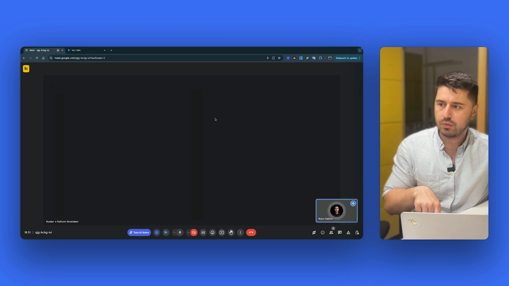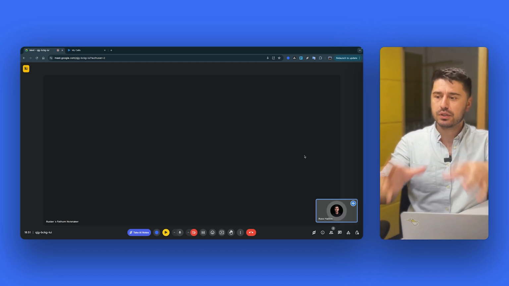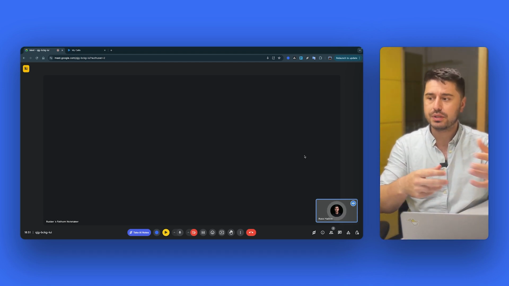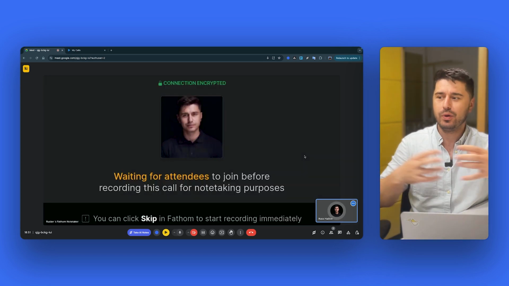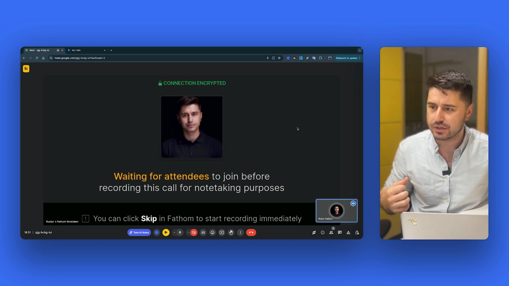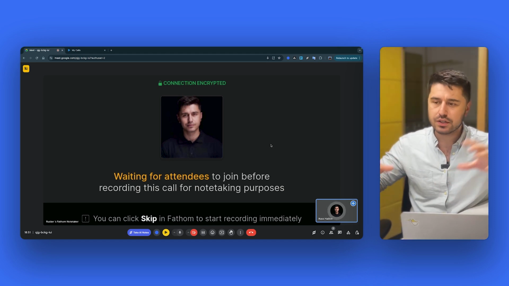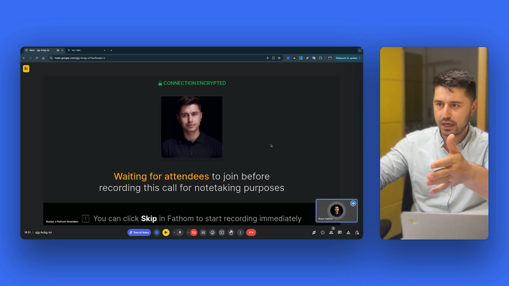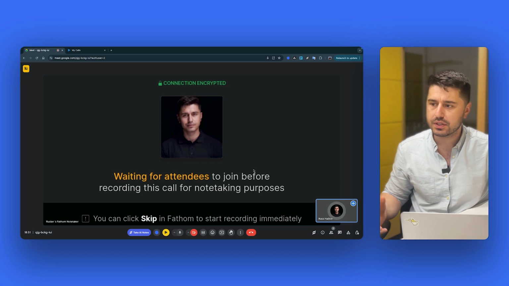So if I want to record this call using Fathom, I'm just super curious right now what will happen, because usually I would click on the extension to invite the bot, but now there is a bot that was invited through the Mac application. Would these two bots collide and join together? That's so interesting. Nothing happens, but you just need to understand, if you use their bot through the extension or through the Mac app, you will get this kind of thing, like waiting for attendees to join before recording this call for note-taking purposes. You can click skip in Fathom to start recording immediately.